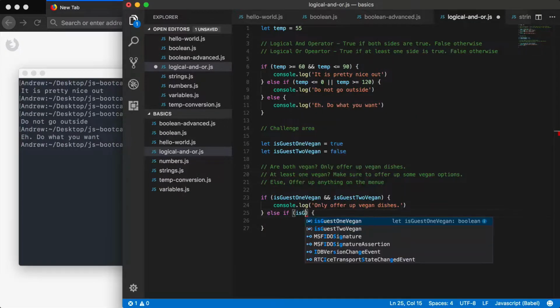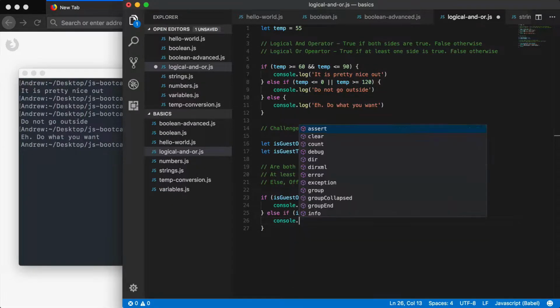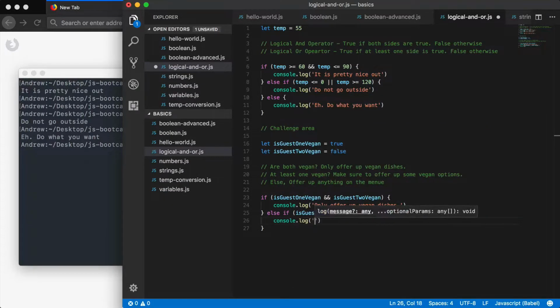Right here, is guest 1 vegan? Or is guest 2 vegan? As long as one of them are, we'll print this message, console.log. Make sure to offer up some vegan options. Excellent. The last situation is what comes under the else clause. If both of them aren't vegan and not one of them is vegan, that means neither of them are.